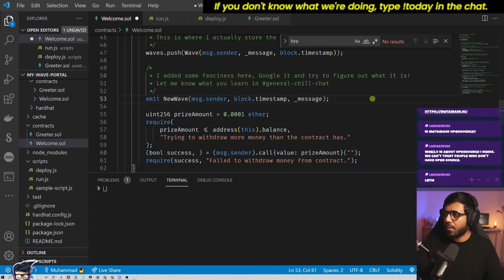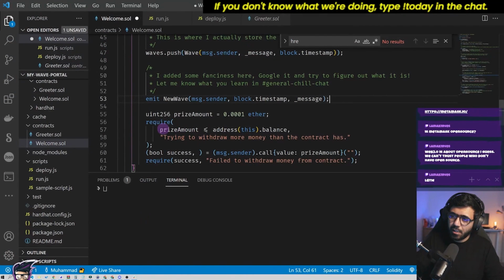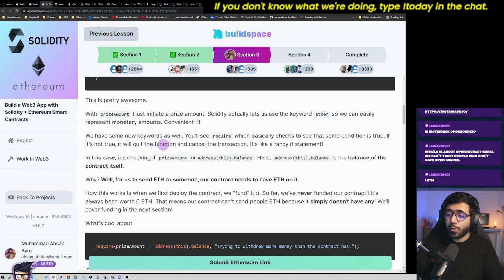we are going to paste this code. All right, this is pretty awesome. With the prize amount, I just initialize a prizeAmount. Solidity actually lets us use the keyword ether so we can easily represent monetary amounts. Convenient, yes. We have some new keywords as well. You'll see the require, which basically checks to see if some condition is true. So it checks if the prize amount is less than or equal to the contract balance, then good. Otherwise, it sends this message, or throws an error similar to this one. If not true, it will quit the function and cancel the transaction. It's like a fancy if statement.